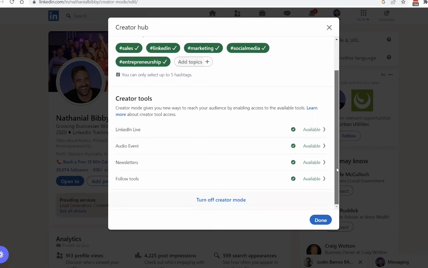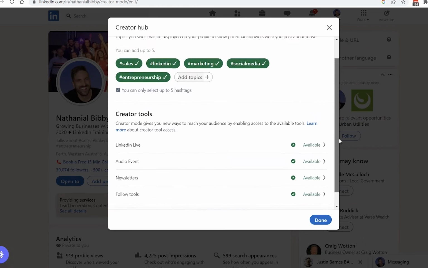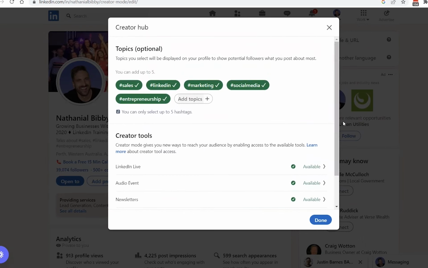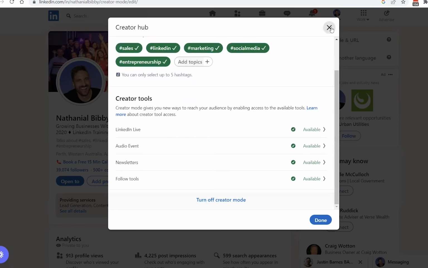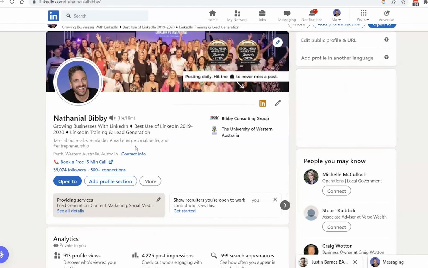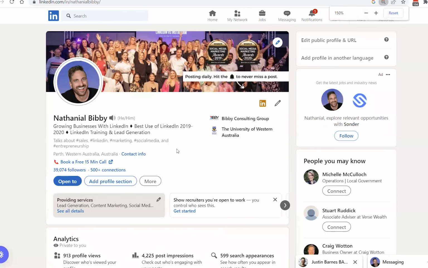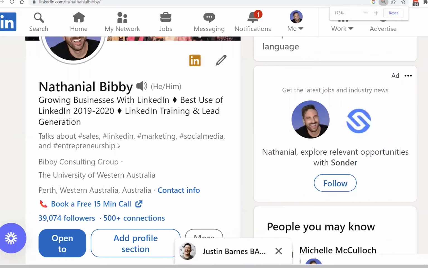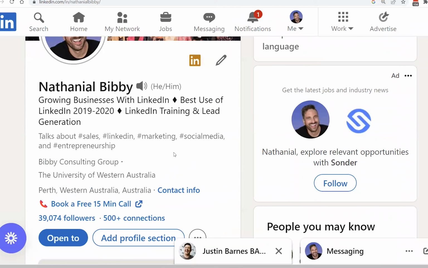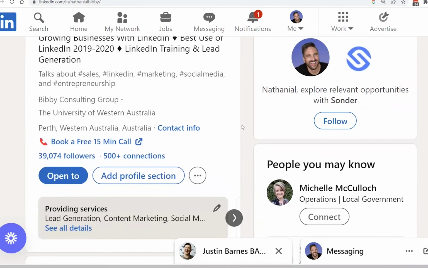And you'll notice that when you update to the LinkedIn creator profile, you can see on the profile here it says talks about hashtag sales, hashtag LinkedIn, hashtag marketing, hashtag social media, hashtag entrepreneurship. So what I've done there is I'm telling LinkedIn what topics I talk about in my content, and then when I post content I generally use one or two of these hashtags, so it gives LinkedIn even more information about what the content's about, so it can display that content to people that might be interested in that specific piece of content. The other thing you'll notice is you can add a link on your profile.